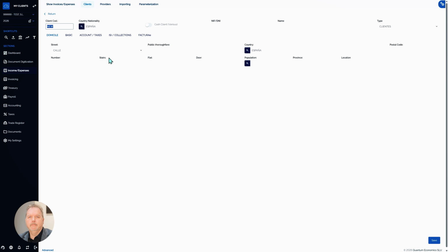A new window opens asking for the client's details: country, identification number, name, and address. Quantum automatically assigns a client code in the client code box. When all details are entered, we simply click Save.